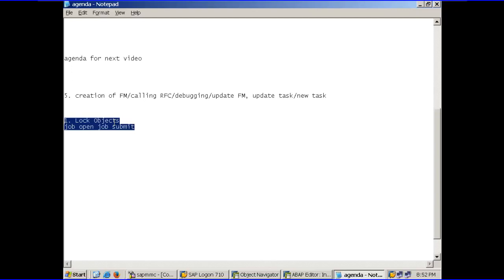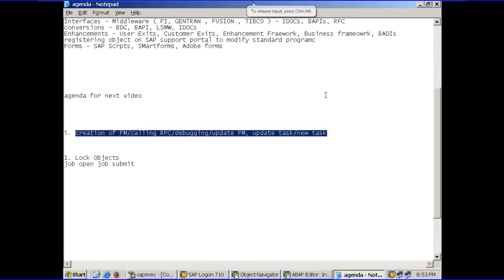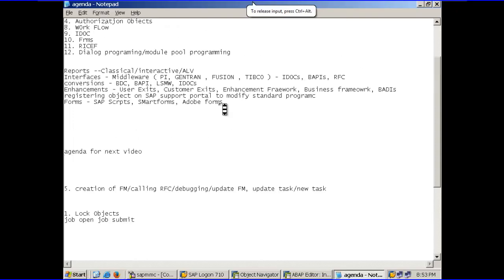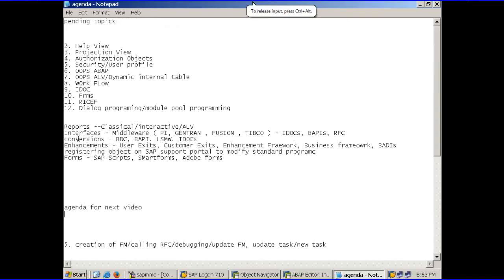And then I'll discuss log objects, that will take another 10 minutes maybe. And then job open, job submit, those function modules which are used to create a background job programmatically. So we'll finish it tomorrow. Today let's focus on the function module part, because this is also a very important thing. Once we are done with this, I think we are good to go with convergence. So we'll go with convergence after this.